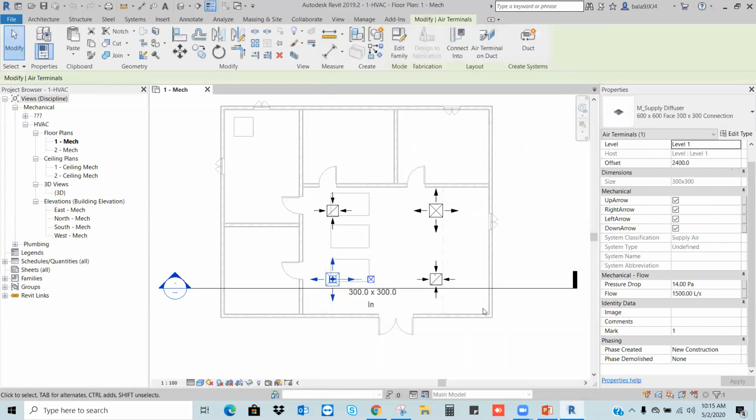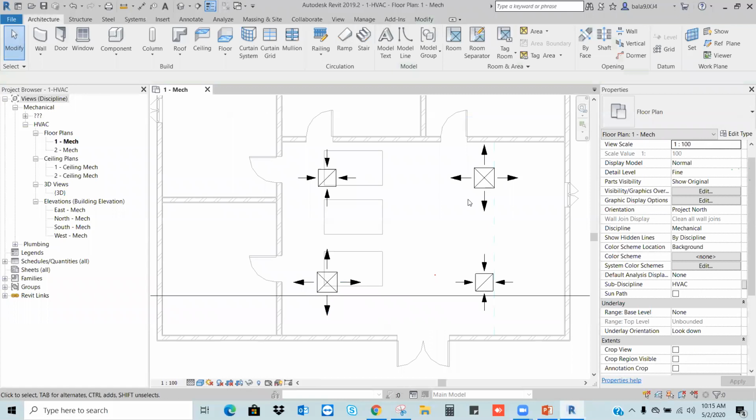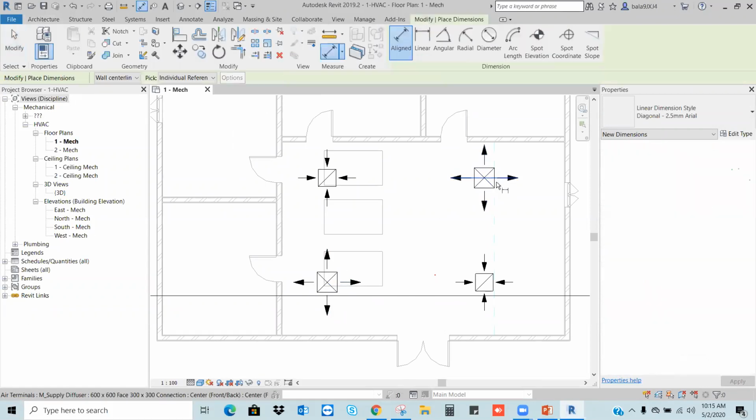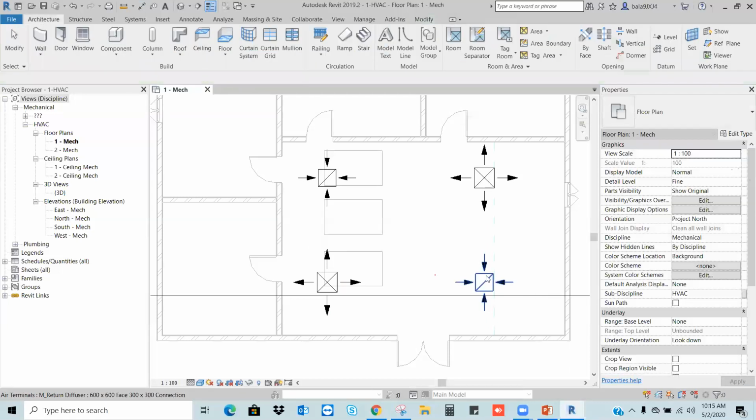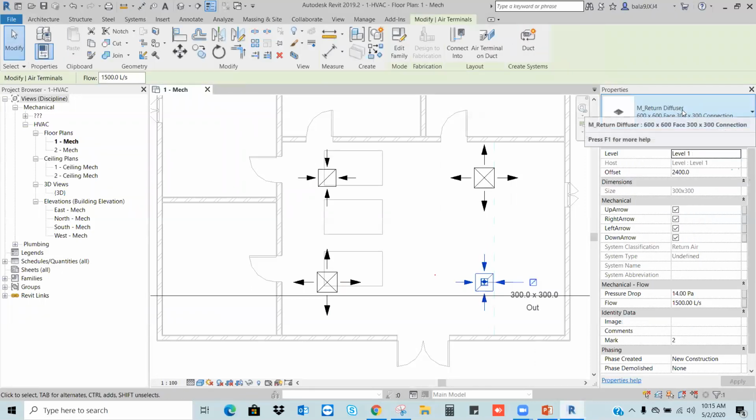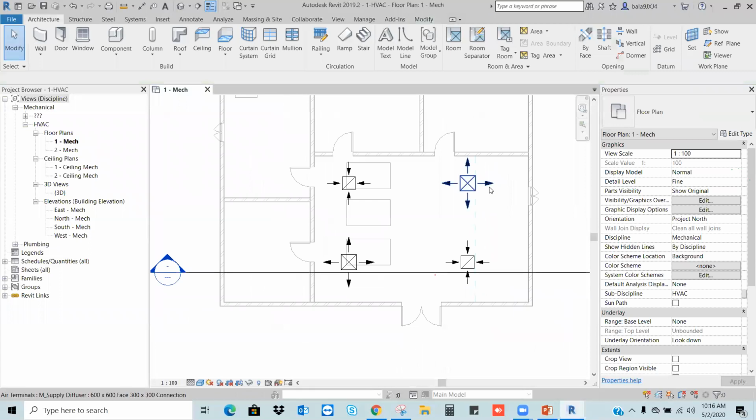See, now these two families get updated. Let me cross-check: 700, right? 700. But this return family is not updated because we did not change it. This is a different type. Different type means different shape or different size.